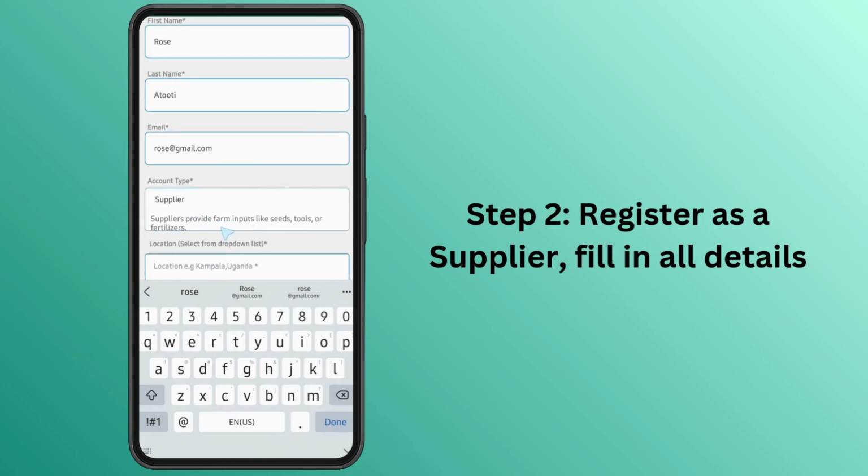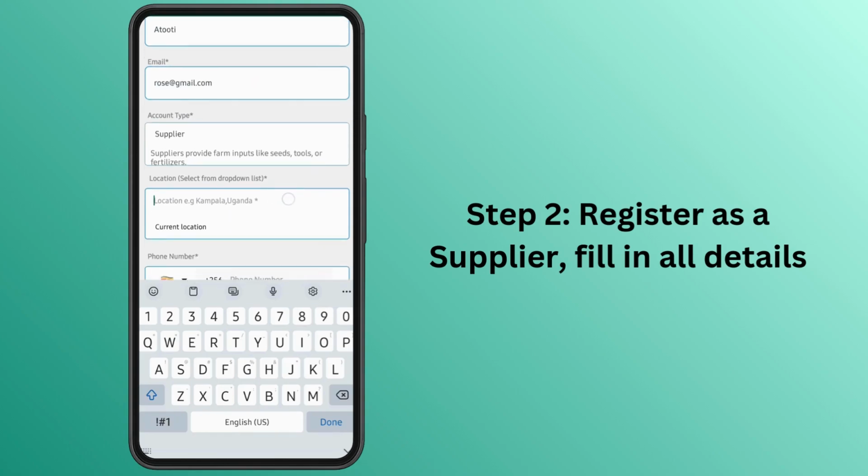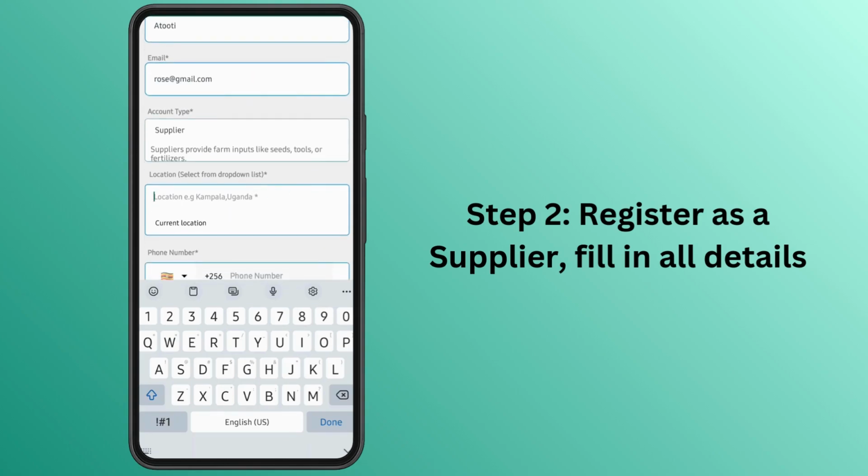So it says here suppliers provide farm inputs like seeds, tools, and fertilizers. Also research information if you have any. So location, if you have a warehouse where you keep the tools, or a shop, or your location where the farmer can find you. So let's say Kampala.